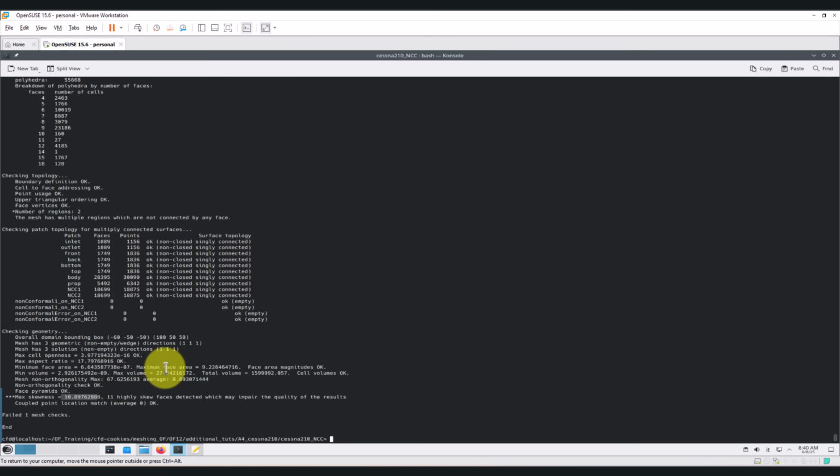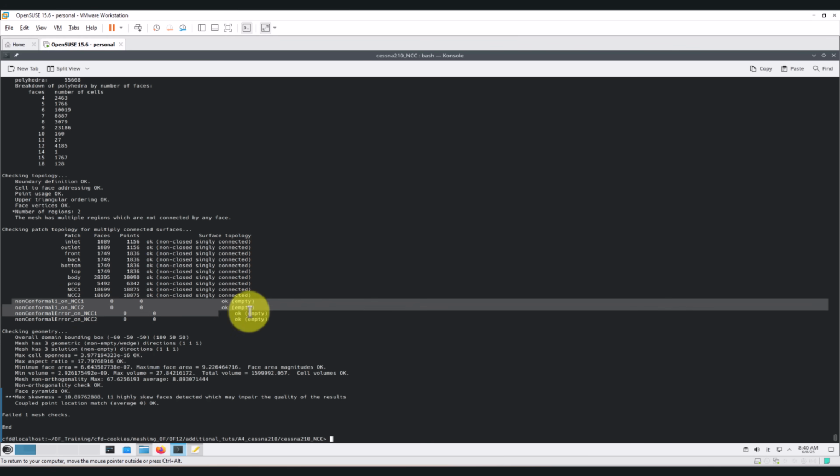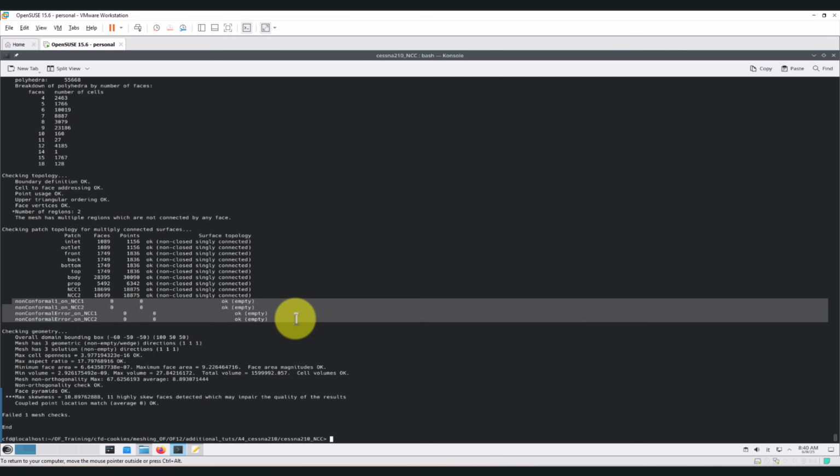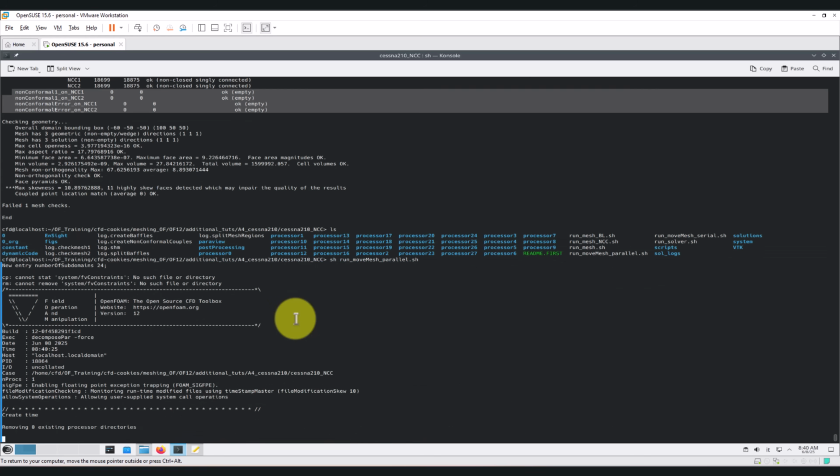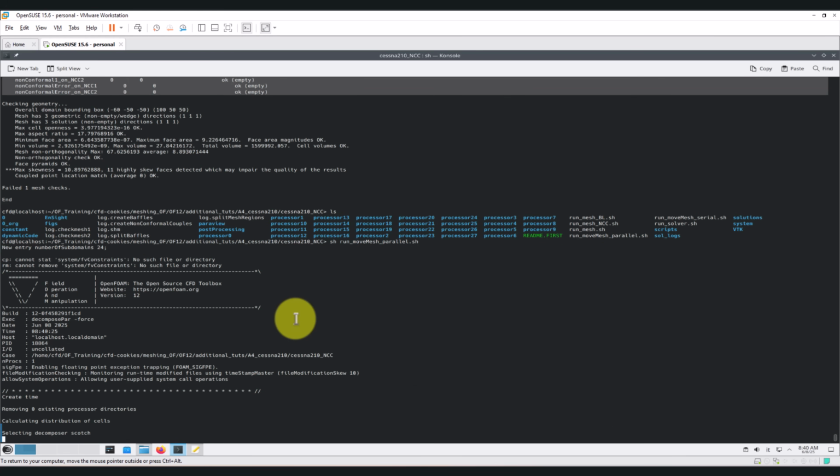11 cells. You can visualize that. You have all your patches for the NCC. We're ready to run, and let's run the kinematics. Okay, so here you have this key, the discrete move mesh parallel. So it's going to run everything in parallel. It's going to save a lot of information. It's just doing the mesh motion.